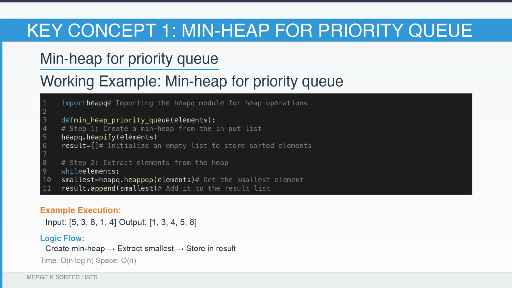The code snippet here demonstrates how to use a min heap to solve the problem of merging k-sorted lists efficiently. We start by importing the heapq module, which provides us with the functionality to manage a heap. In the min heap priority queue function, the first step is to create a min heap from our input list using heapq.heapify(elements). Think of a min heap like a priority queue where the smallest element is always at the front, making it easy to access.